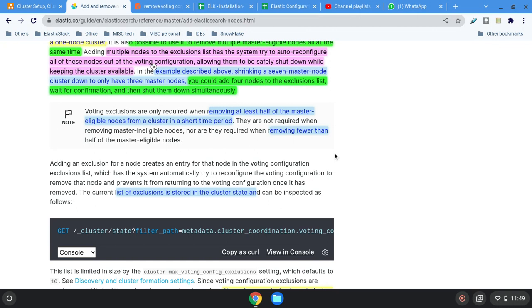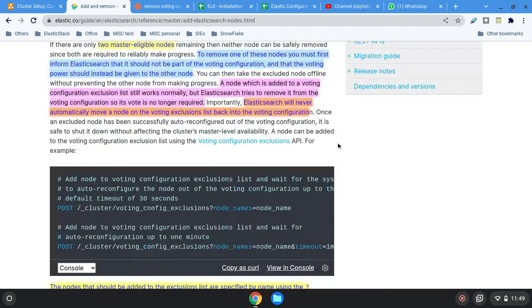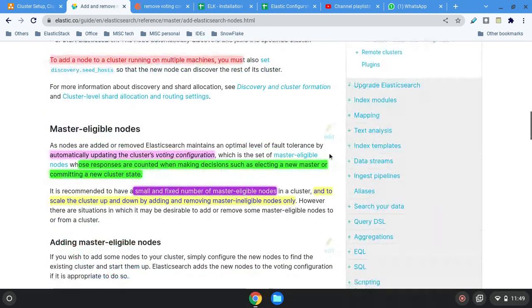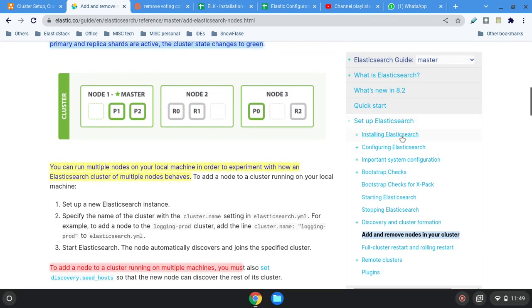Regarding adding or removing master eligible nodes to or from an existing cluster, the best part is please start with a 3 node cluster minimum, 3 master eligible nodes. Then if you want to add nodes, you can consider this topic or this video. This is the exact topic: add and remove nodes in a cluster. You can see that within the setup cluster section in the documentation.